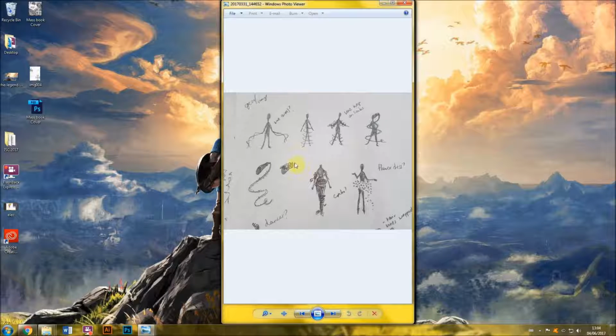I liked the idea of her being graceful, so I thought perhaps she could be like a dancer, like some of her moves could involve ballet style moves.